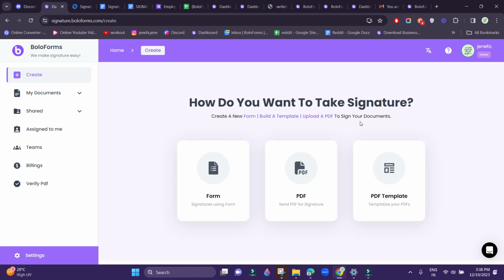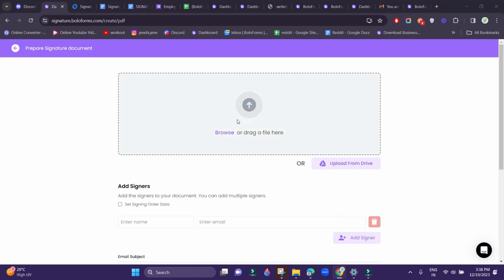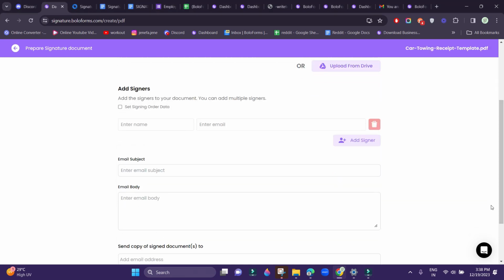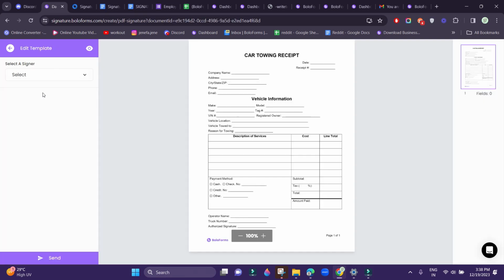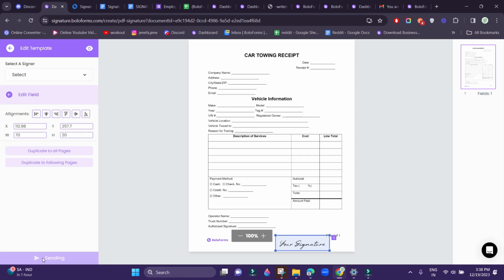Hello everyone. Now we'll see how to void a document after it has been sent for signing. So first we'll upload a document to check it out. So I'm uploading a file from my system and then fill in all the necessary details and click confirm and then add your signature field and click send.